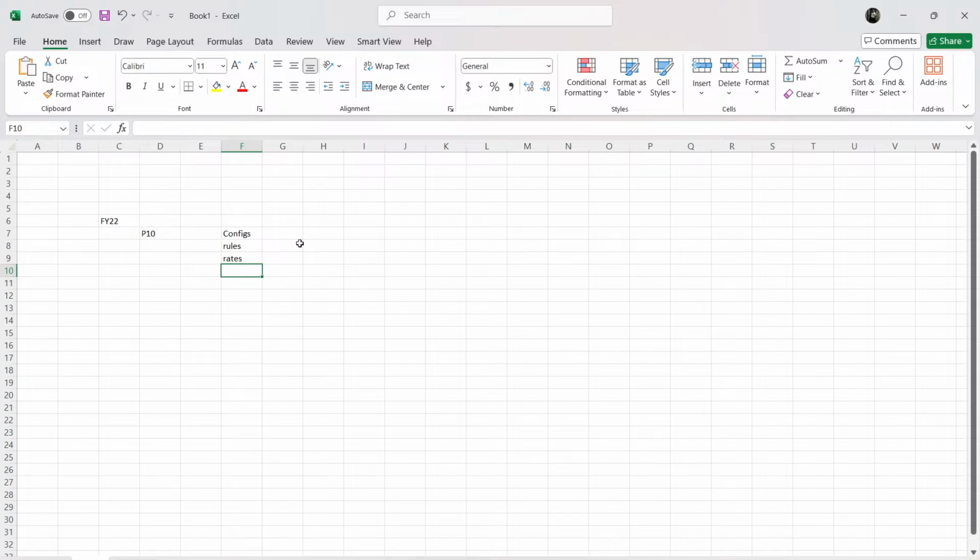It's not related to amounts, it's related to the rules, rates, input, configurations and copy system, right? So what does this include? Here you can see that we have config, rules and rates under the P10, whatever we have done in the setting itself, right? Now we need this to be copied to our FY23, that is P11 itself.